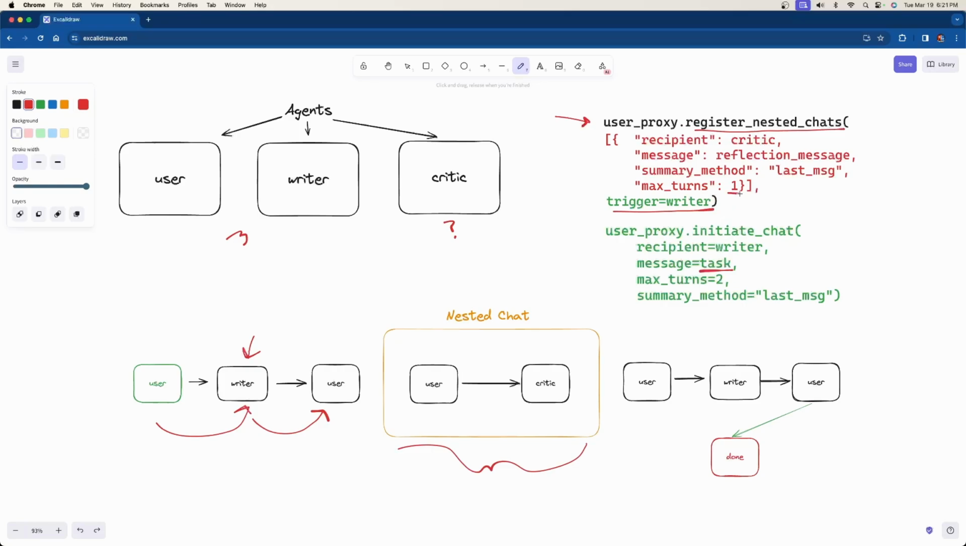And here we only have a max turn of one, so they'll just talk one time to each other. And then once that's done, the user will again talk to the writer. Then we're going to be done. We're inserting a subchat inside of the agent chat. So the critic is never going to talk directly back to the writer. It's just going to be the user talking to the critic. Let's go over the code and see how it looks.